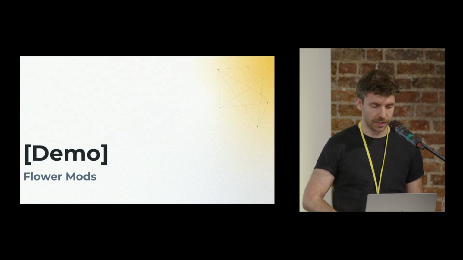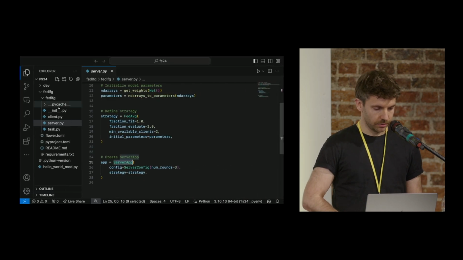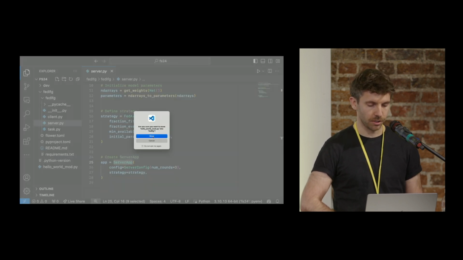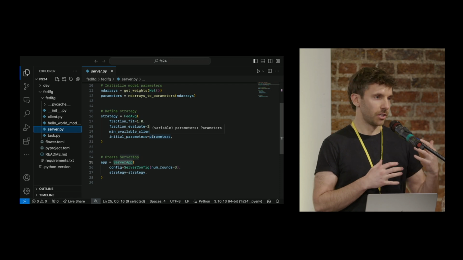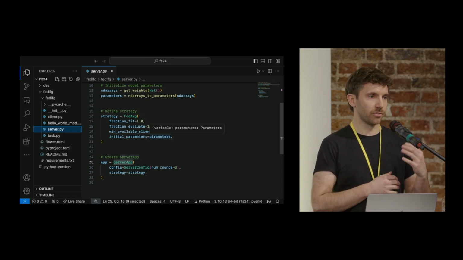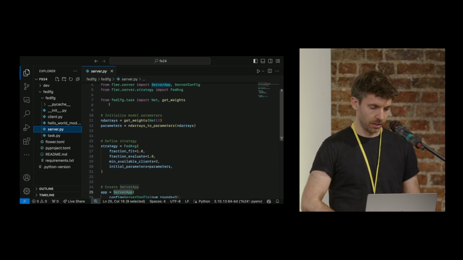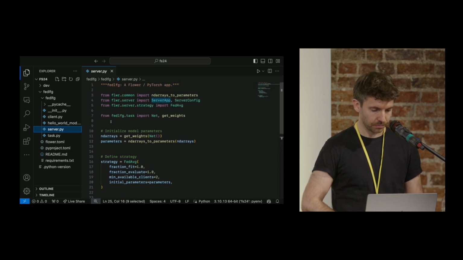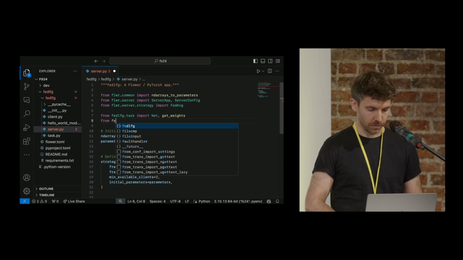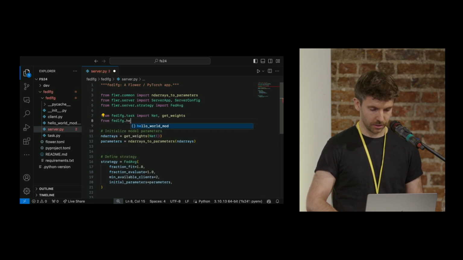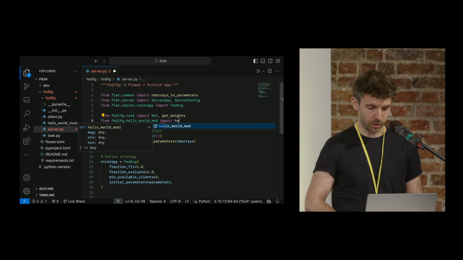Let's go into a demo. I prepared a small mod, just a Hello World mod that literally just prints two statements, one before the local training gets executed and one after that. Now we need to import it. So from that lfg.hello world, import the Hello World mod.